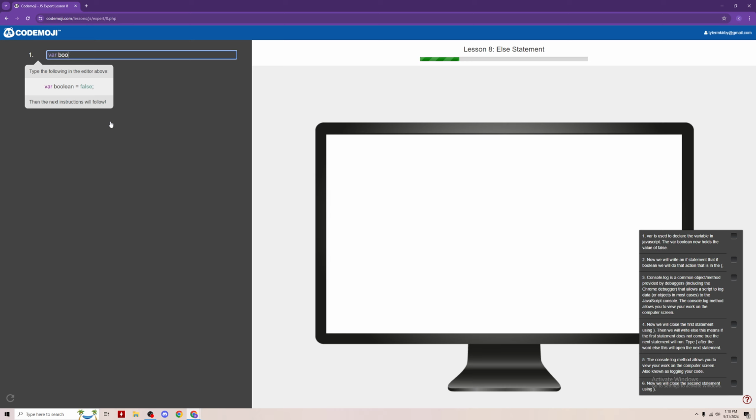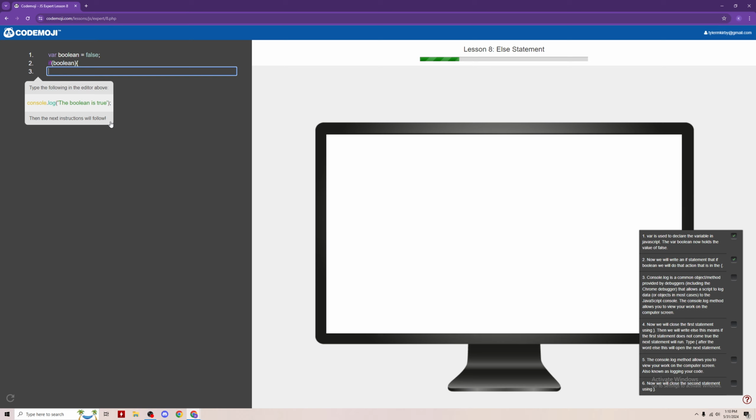So now I'm going to assign that variable to be false. So if the Boolean is true, that's what line 2 and 3 are saying. If it's not true, which it's not because in line 1 we've assigned that variable to be false, or else, this is what else I want to happen.